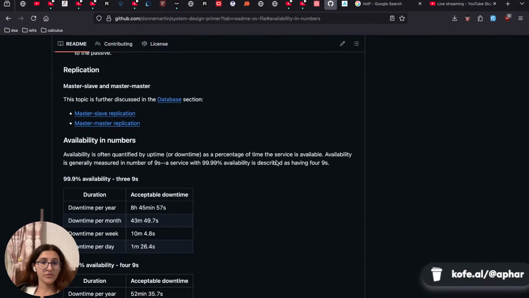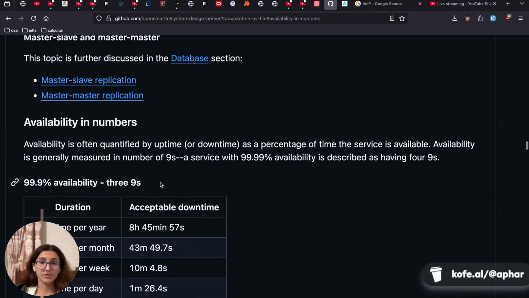Availability is often quantified by uptime or downtime as a percentage of time the service is available. Availability is generally measured in number of nines. A service with 99.99% availability is described as having four nines. 99.9% availability.